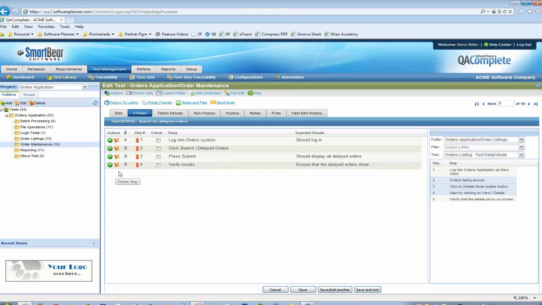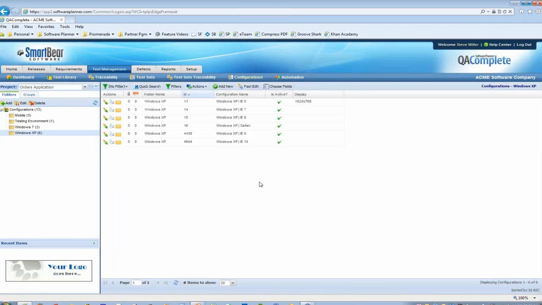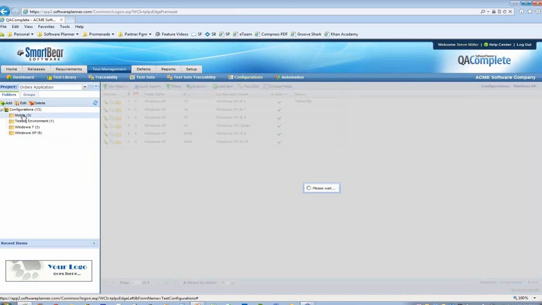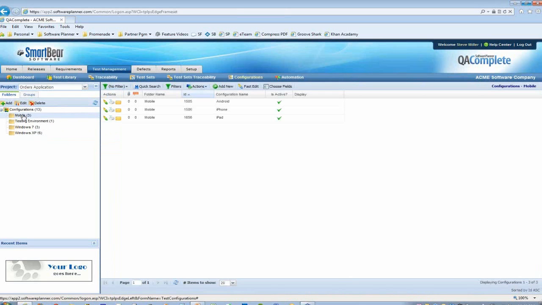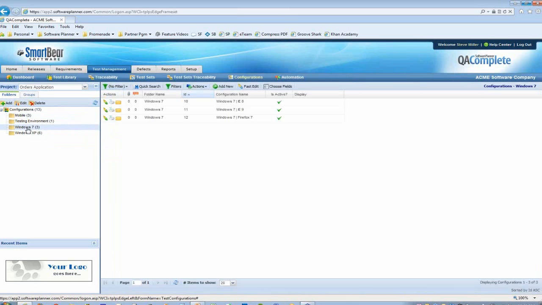Okay, so that's basically setting up a test. Now, I hinted earlier that we have this configurations area. And this configurations area is where you can define your different browsers and operating systems. You may even have some mobile configurations out there, right? So under my configurations area, you can see that I've organized some mobile configurations for Android, iPhone, and iPad. I've created some configurations here for Windows 7 with different browsers and operating systems, and you can see that I've done the same for XP. So adding these configurations is simply a click away, no problem there.